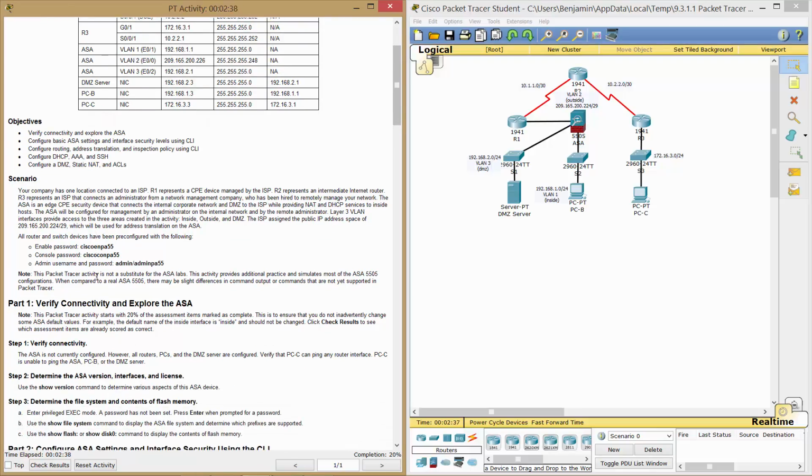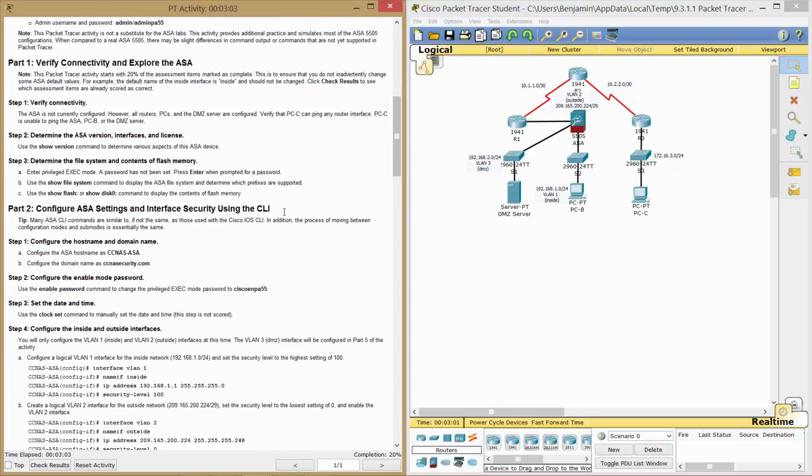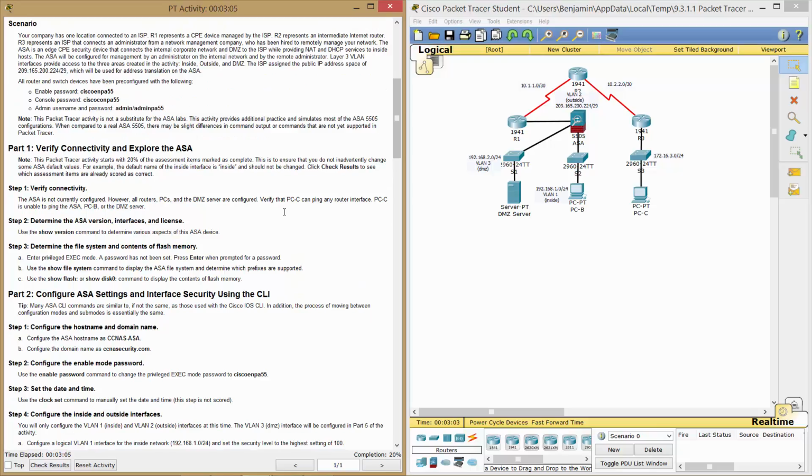So first you verify connectivity and explore the ASA. You configure basic ASA settings and interface security levels using CLI. Configure routing, address translation, and inspection policy using CLI. Configure DHCP, AAA, and SSH. Configure a demilitarized zone, static NAT, and ACLs. Alright, so let's go ahead and get started. Take note of your passwords here.